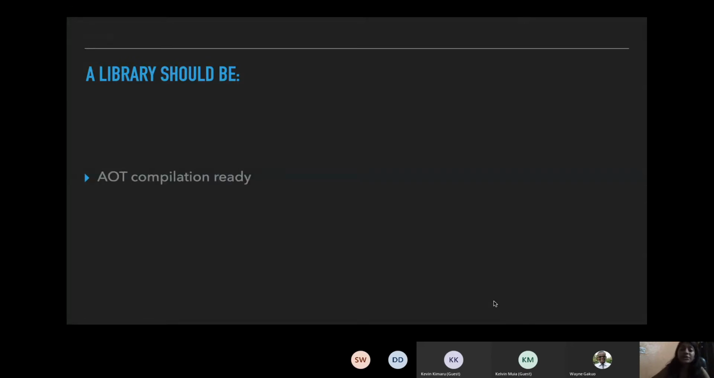The next thing is it should be AOT compilation ready. Now, a few versions of Angular ago, we would have to ensure that a library is AOT compilation ready. But now that we have the new versions of Angular, it is quite ensured that our library will be AOT compilation ready, right? Because we have that built in now.